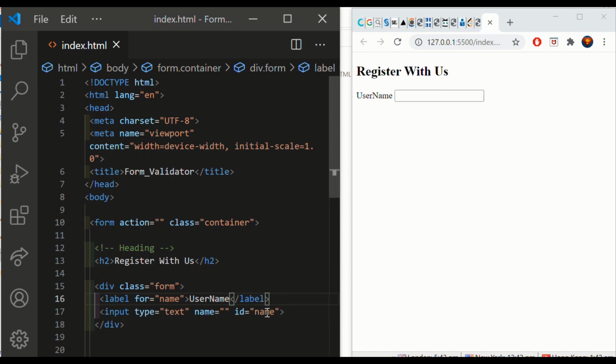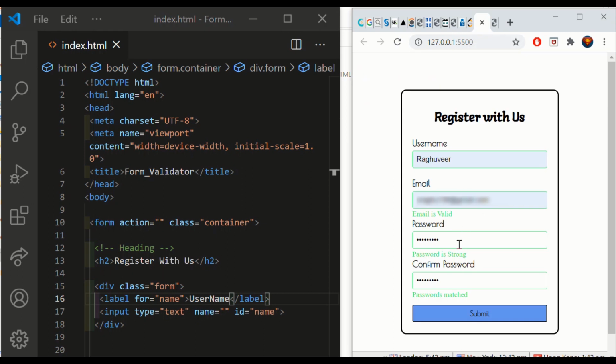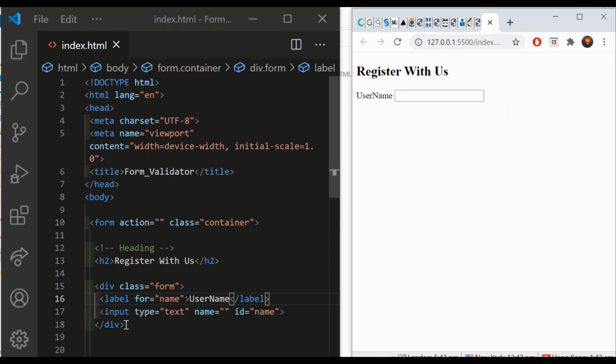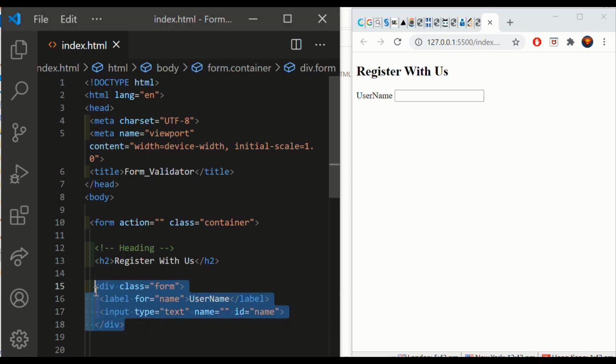So input type, name, ID, that's it. We just got our username with an input field. So what we want next is email, password, confirm password. We'll be having the same for all the other three too, so just change the fields.